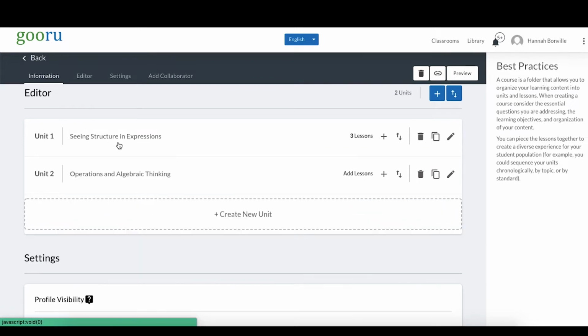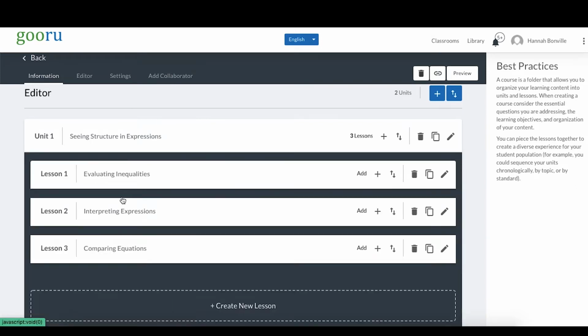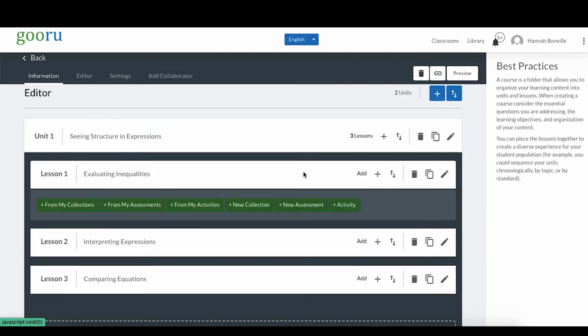I've got my units, and again, I can build 50 units if I wanted to. It's really how you want to divide your material. I've added lessons to my units. So now I'm ready to start adding in my content. To do that, I'm just going to click on the lesson, and that opens up a menu beneath it, just like we had with a unit. When I clicked there, it opened up a menu beneath. Now when I click a lesson, it opens up a menu beneath.